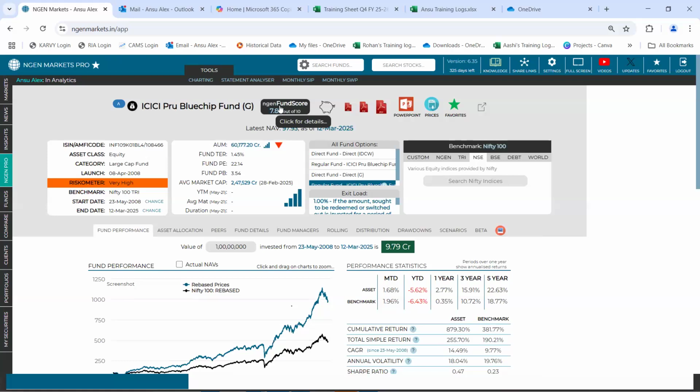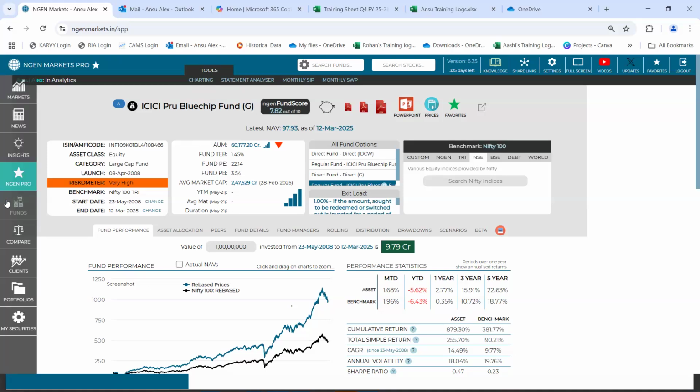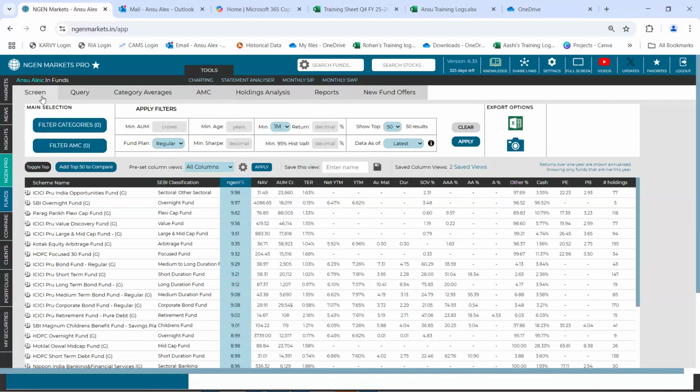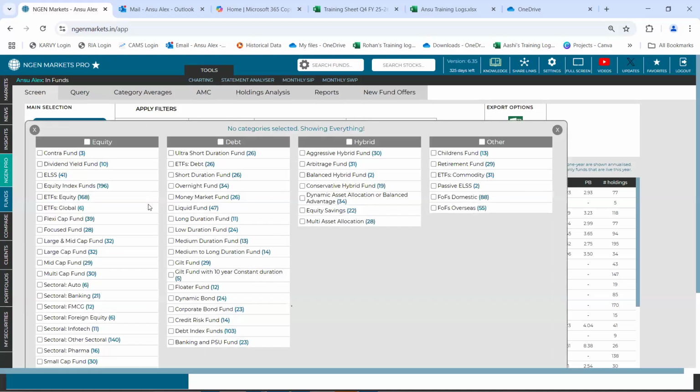Now, this was all about an explanation for the fund score. As our topic today is to create our portfolio basis this fund score, for that topic, I would be moving towards this funds section. Now, this happens to be our screener. The first page that opens up will be our screener, which helps us to filter out and select funds from our respective categories. So all you need to do is click on this filter categories option.